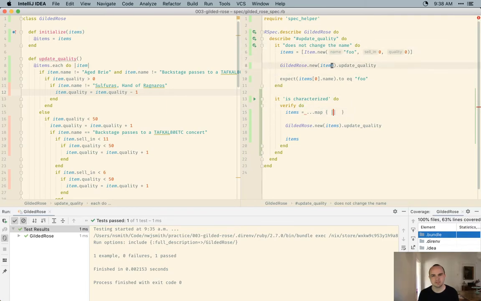So we have name, sell-in, and quality. So it'd probably be good for us to have name, sell-in, and quality passed into the block, and then just do Item.new with name, sell-in, quality. And just make it easier on the eyes here. Okay, so now we have to figure out what we're going to map into that.